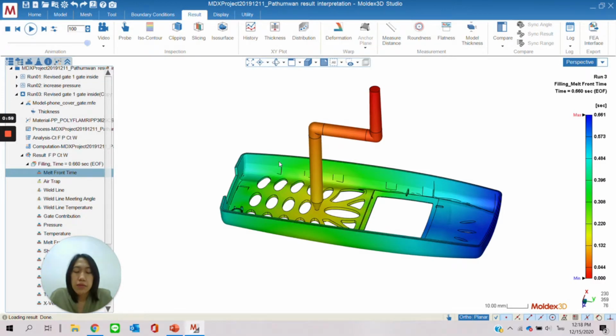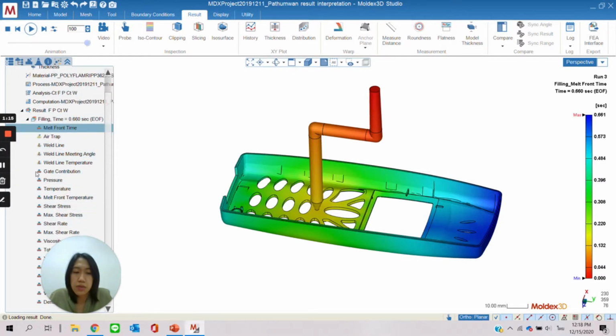Okay, first of all, to see this result in Moldex3D interface, after we finish running the simulation, we press the triangle symbol in front of filling stage. It will show the analysis result obtained from filling simulation. And here we select pressure.